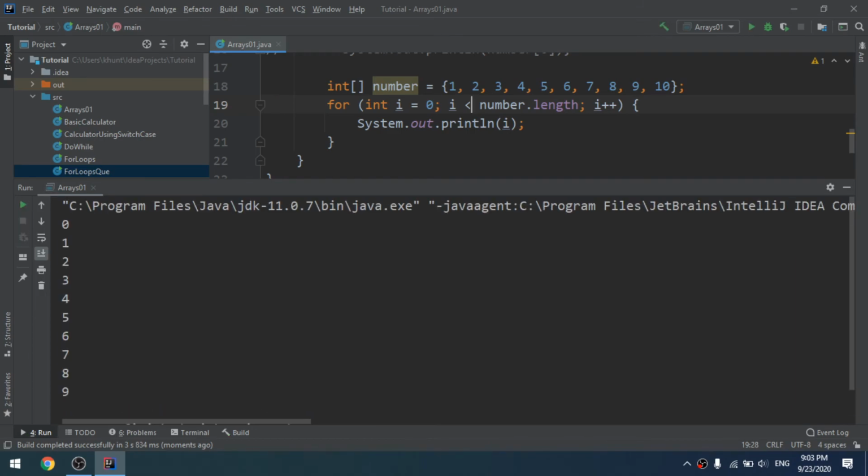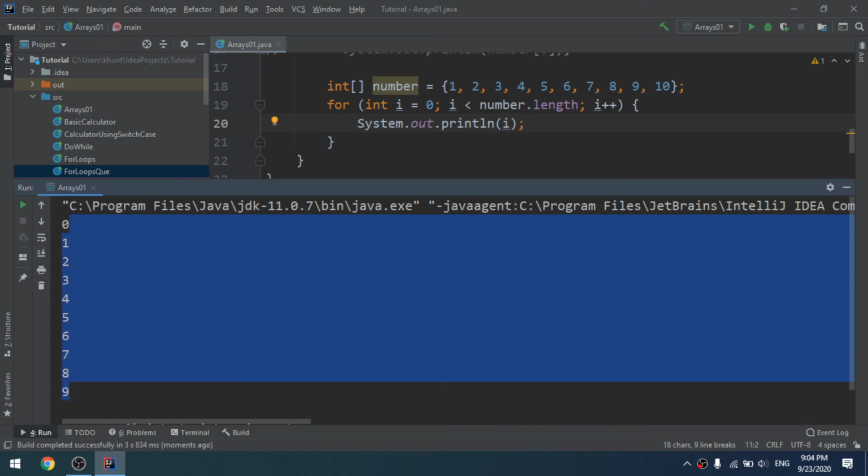You can see that the numbers printed to my console are 0 1 2 3, because I have specified that my array size is 10, that is number.length is 10, because my array contains 10 elements. All the 10 elements are printed to my console, ranging from 0 to 9.